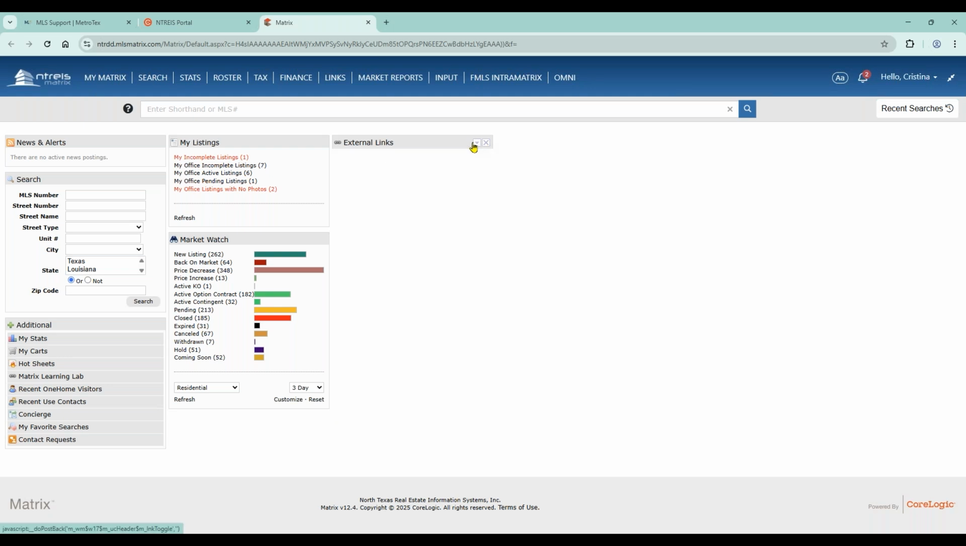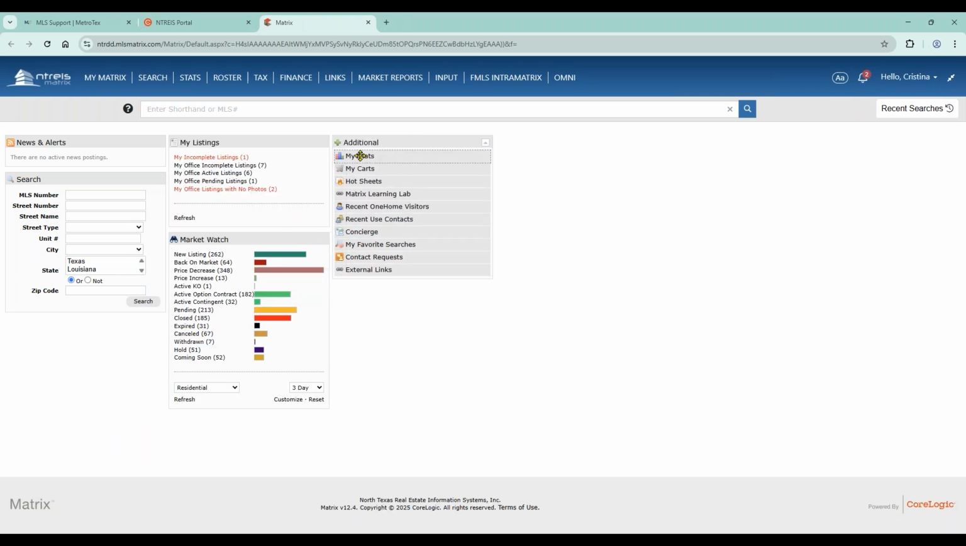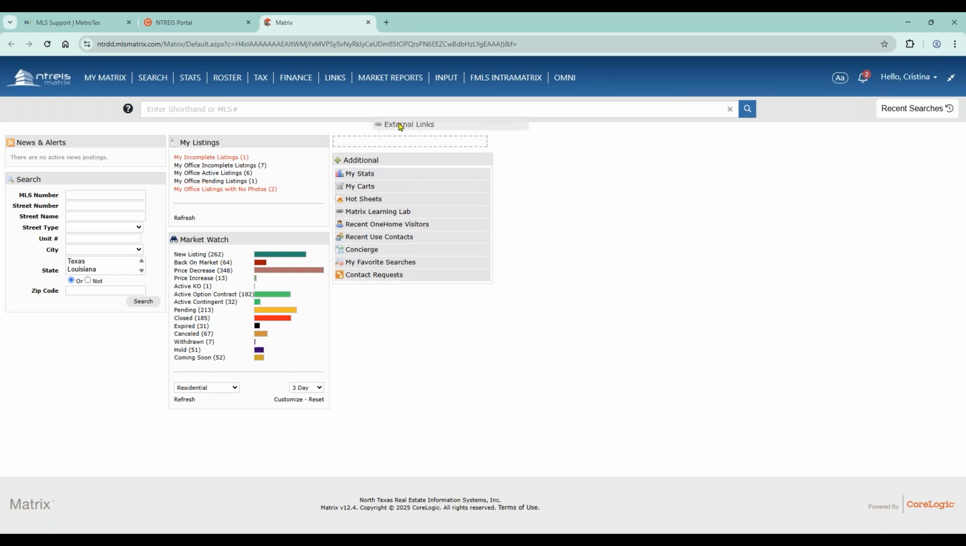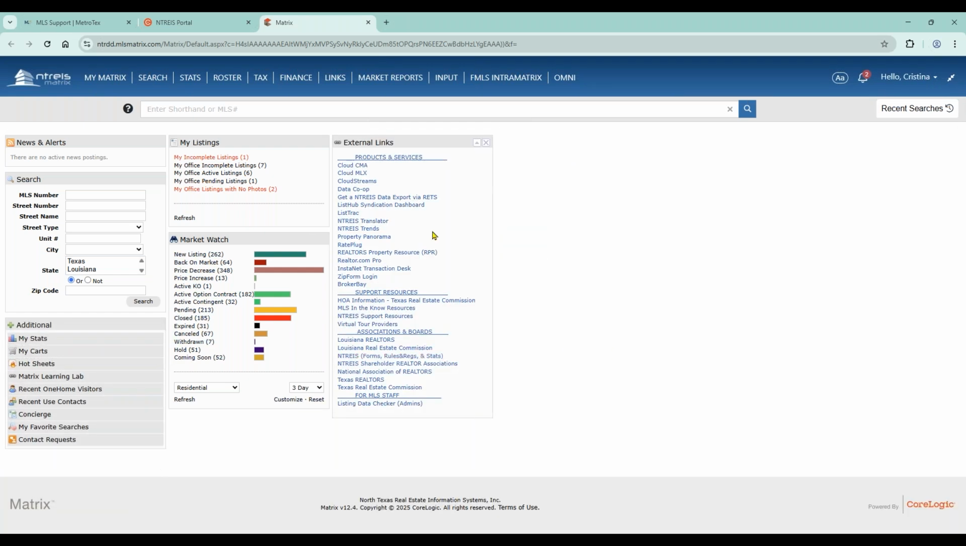If you don't see it, look for external links. It has that little chain link icon. It might be under your additional widget. Let me move that up here to the top right. The additional widget, if your widgets are not on your screen, they will be housed in this widget. So my external links is down here at the bottom. Just going to pull it out and release it there so it can be placed in that location.